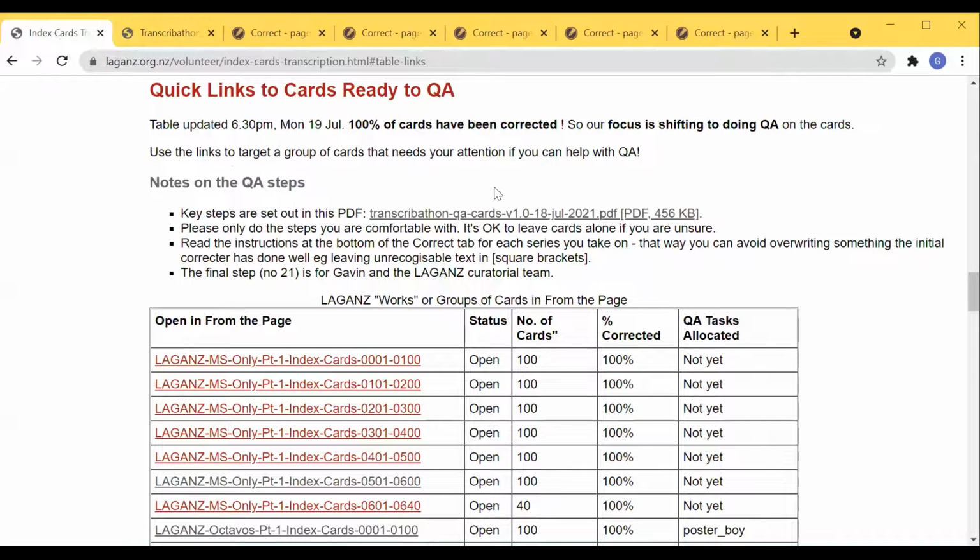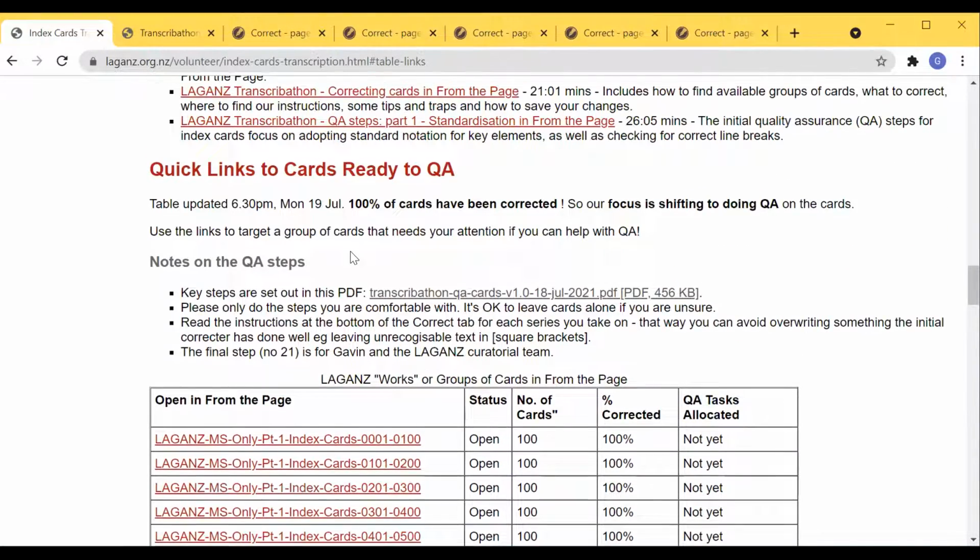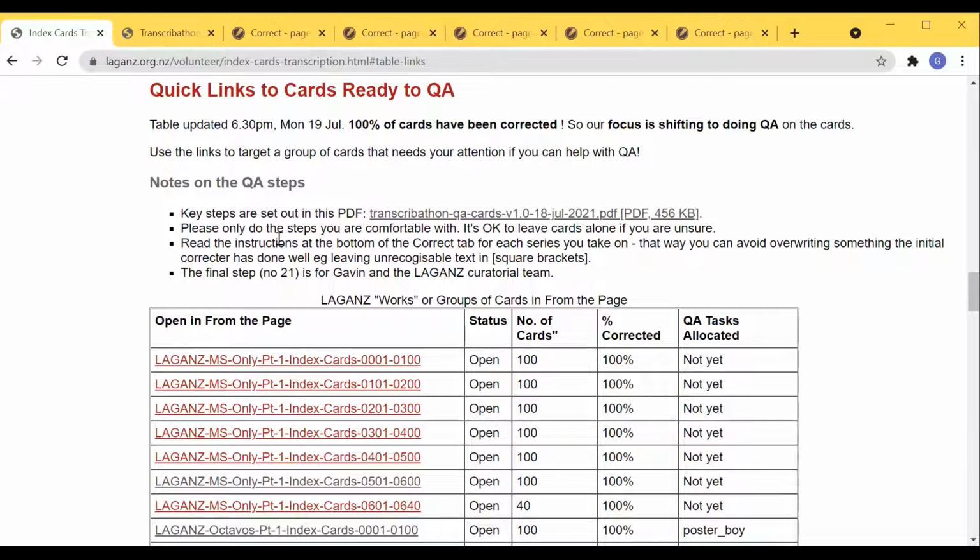So that's a quick video about how to do one of the trickiest parts of QA, recognizing pages and leaves numbering sequences correctly.